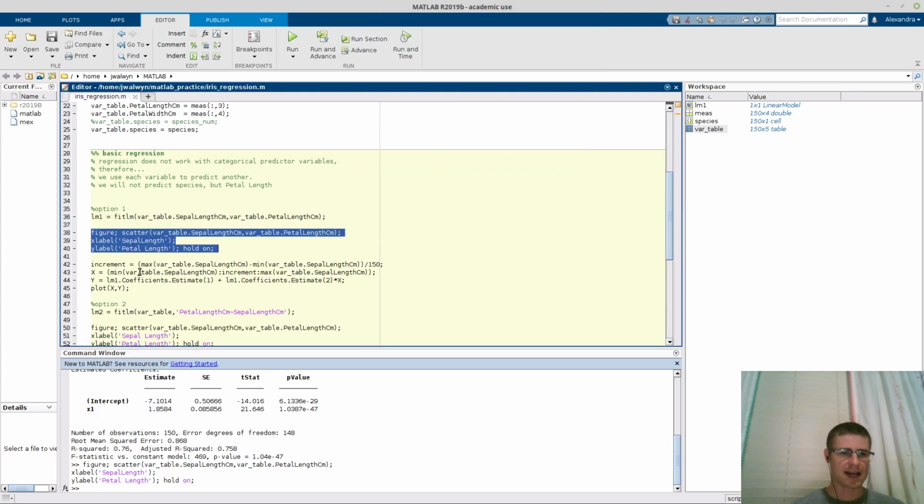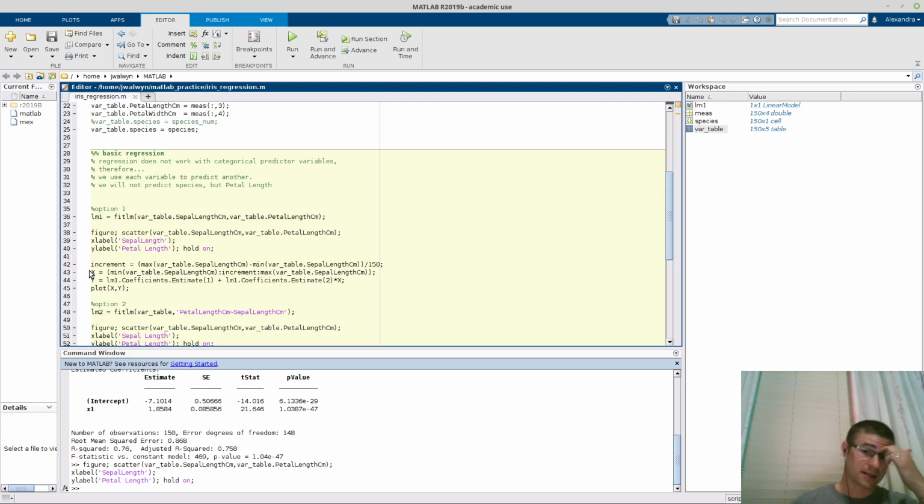So let me go next, and this is where it gets a little bit tricky to look at, but the idea is pretty simple. I have this increment section, and increment just means we're going to use it in the next step, the size of the steps I'm going to make. So I have to create my x data set here, and my x data set is basically my sepal length. But the problem is if you just use sepal length, it'll be 1 to 150 on the x-axis.